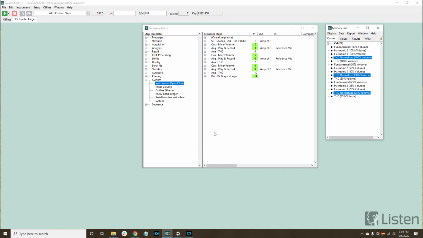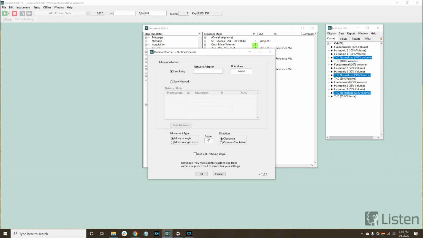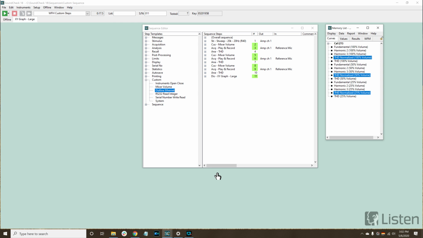The Outline Ethernet step is for use with a 250ET-3D outline turntable. This step allows you to control the turntable from a step in your sequence with parameters like move to angle, move in angled steps, direction, and wait until rotation stops.